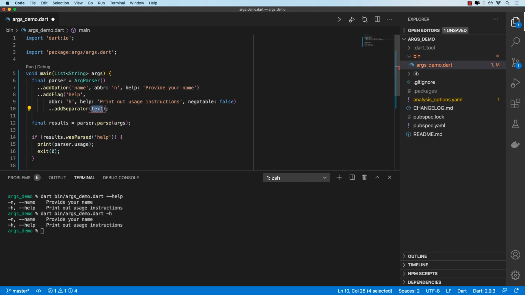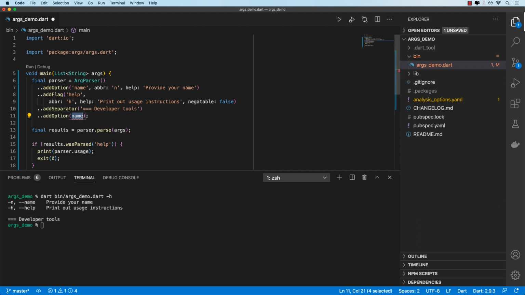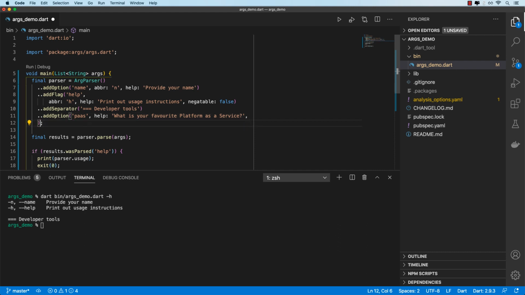So we can also add a separator, and I'll just call it developer tools. And if we print that out, it gives us that. We'll go ahead and add an option for PaaS, which stands for Platform as a Service. And the Args package allows us to add a list of options that are allowed. So we'll set the allowed, which takes in a list.